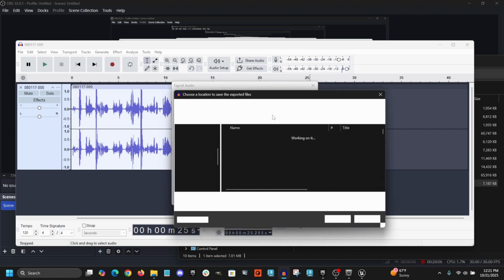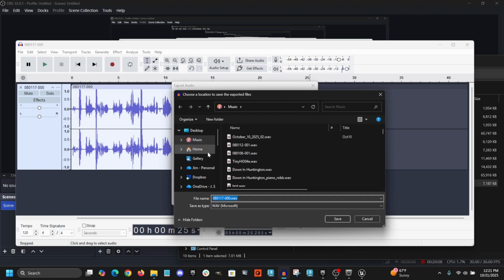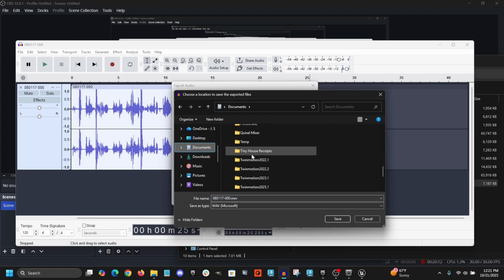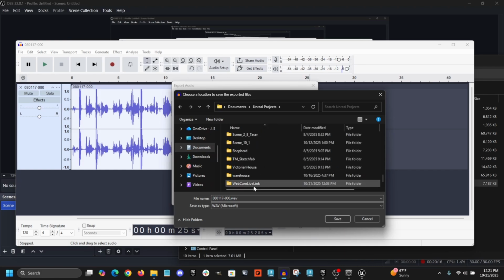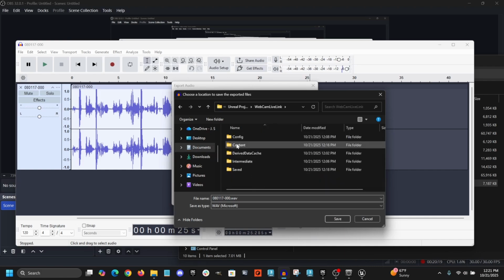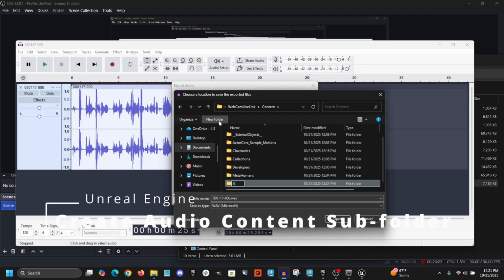And I'm going to browse to my project for my Unreal project. So I'm going to go into Documents and Unreal Projects, and we'll go to our Webcam Livelink into the Content folder. And I'm going to make a new folder, and we're going to call it Audio.